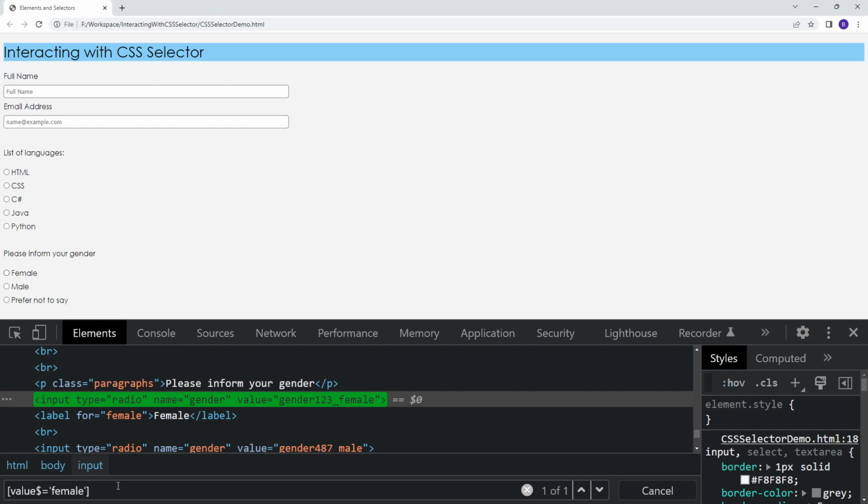So it's very useful to know these ways of finding CSS selectors in the page, and also extremely important if you are building automation tests.